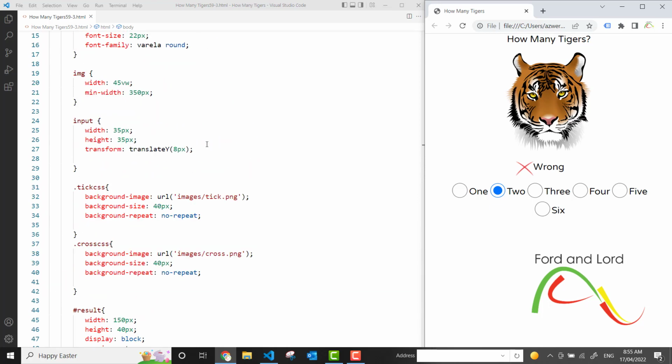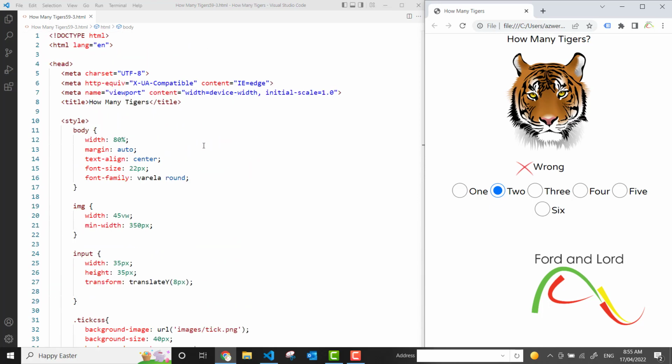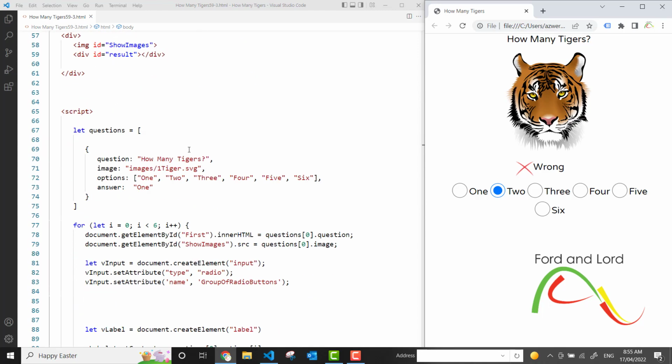In the next lesson, I will add a few more questions and I'll show you how to randomly make those questions appear on the web page and get the response from the user.